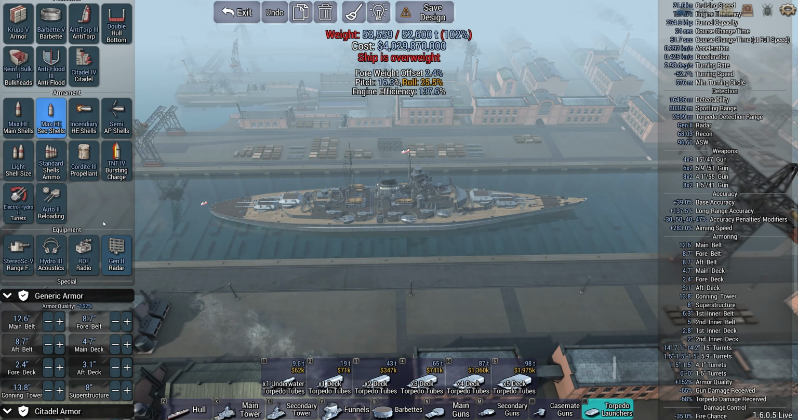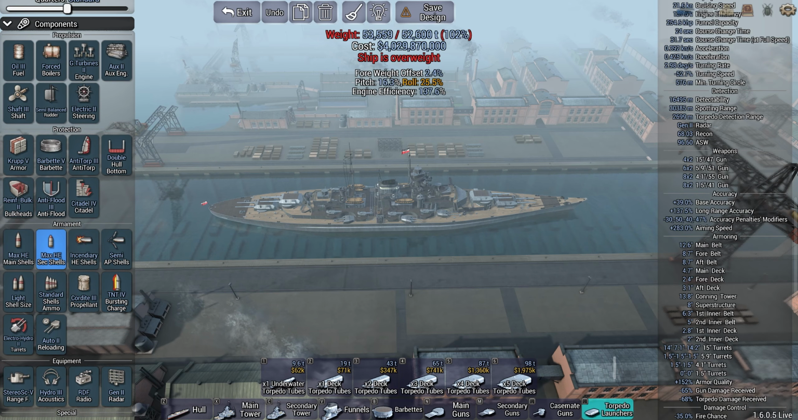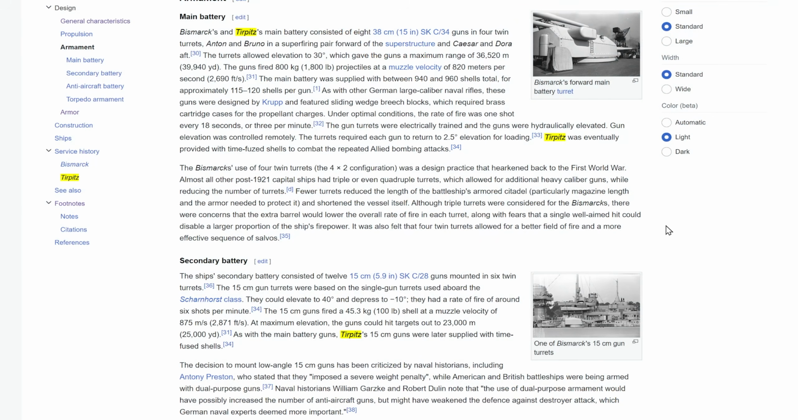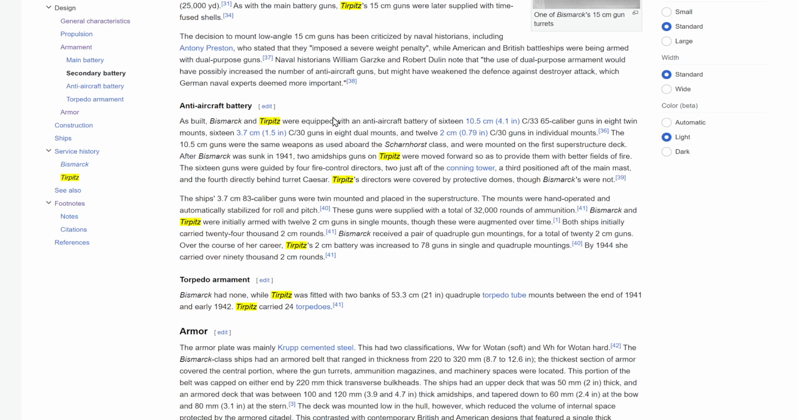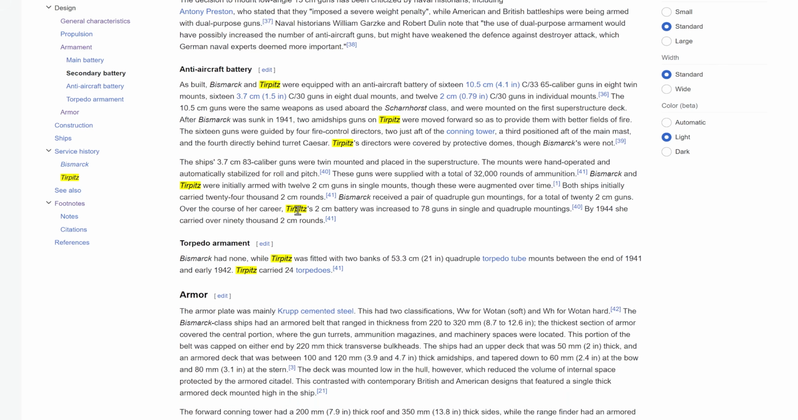Okay. Well, okay, first of all, I need to know how many torpedoes she had so I can replace the secondary. Can I see this, please? Time fused shells, yeah, okay. 12.